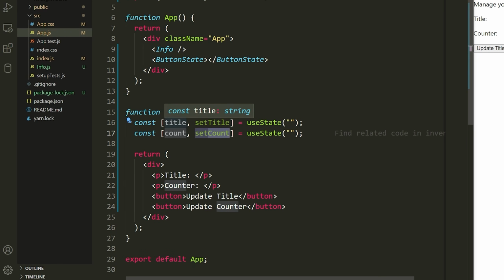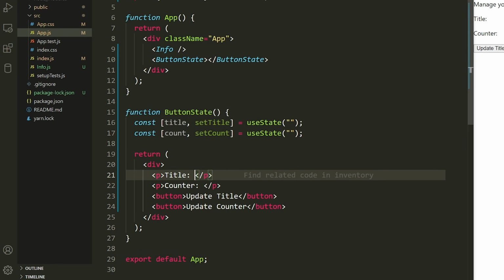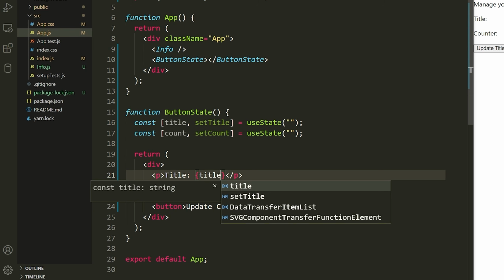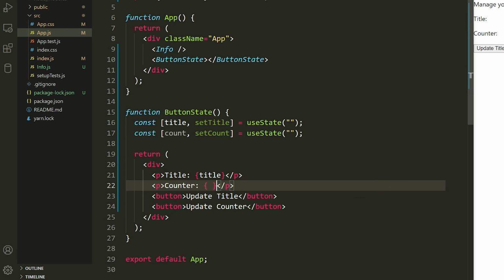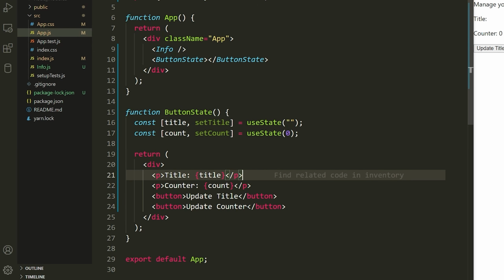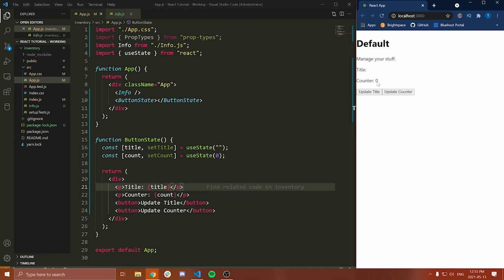All right, so now that we have our title and our count, we can use these just like regular variables in JavaScript. So I can implement them here into my render field, and I'll put title like that. And then for the counter, I will put my count. Now for the counter, actually, I need to make the default state 0. That's because this is going to be an integer, and then we will update this integer. So let me refresh the page here and notice the counter is equal to 0 and the title is equal to an empty string. We see nothing.